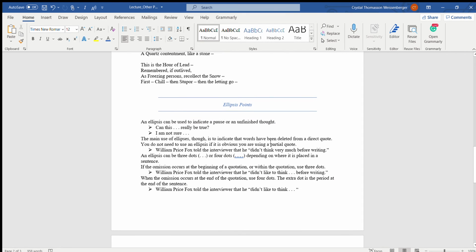All right, so ellipsis points is the next thing we're going to look at. An ellipsis can be used to indicate a pause or an unfinished thought. Can this really be true? I am not sure.